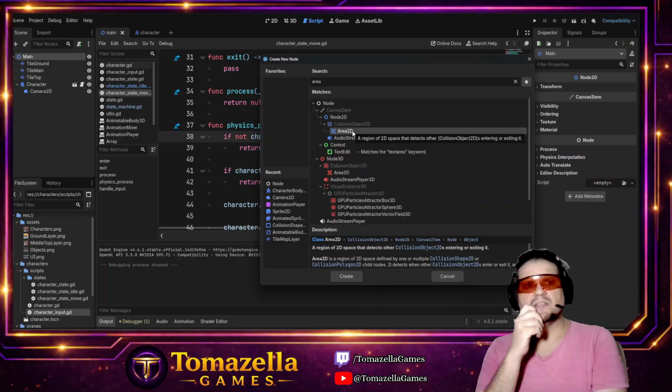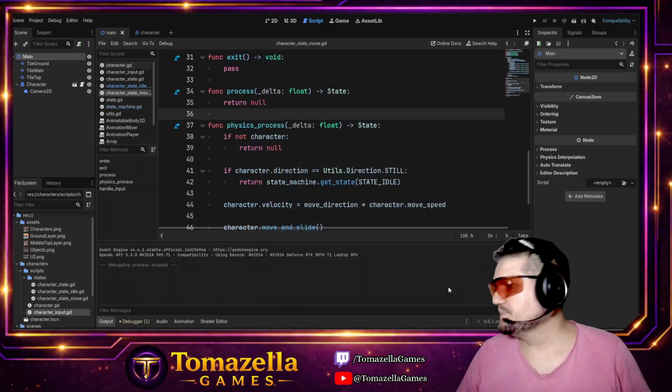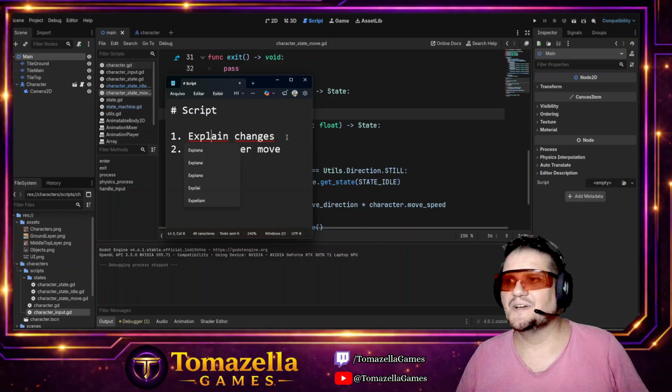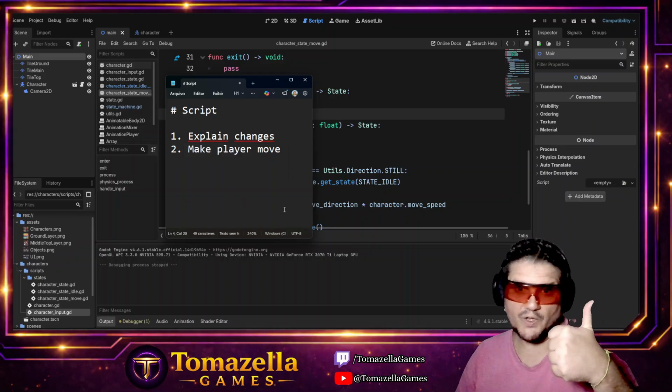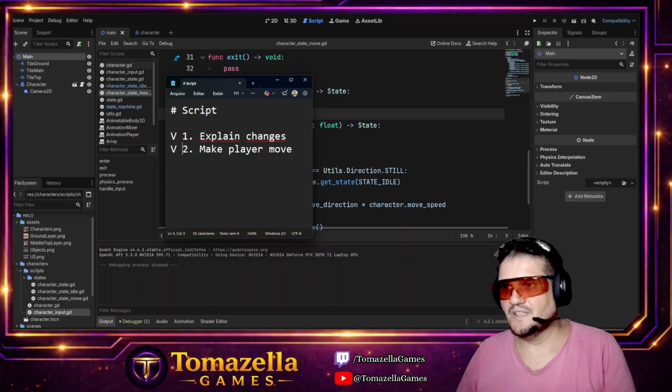Beyond that, I'm thinking of entering a game jam. So for now, my things here explain the changes, make the player move. Okay, they're done. Done and done.